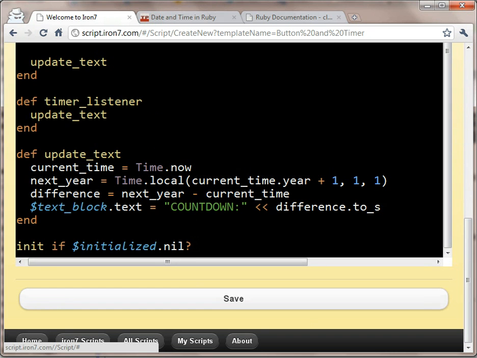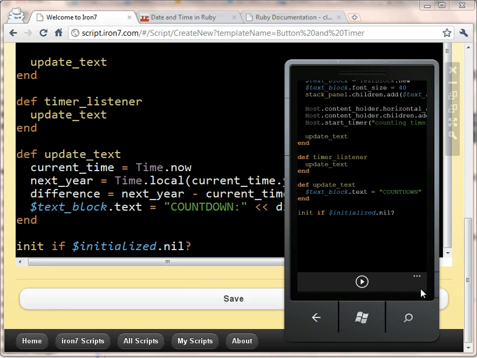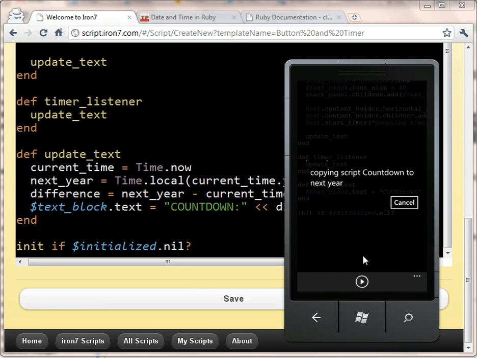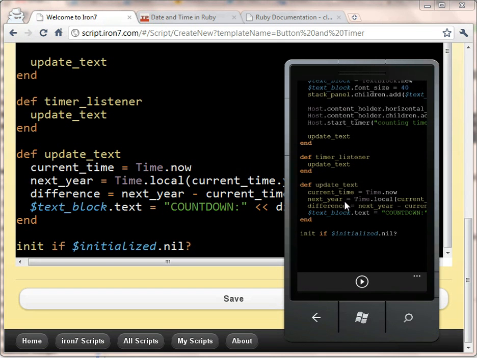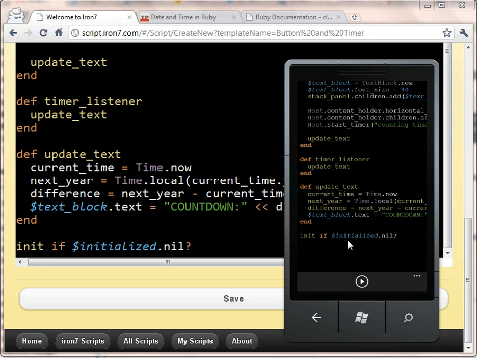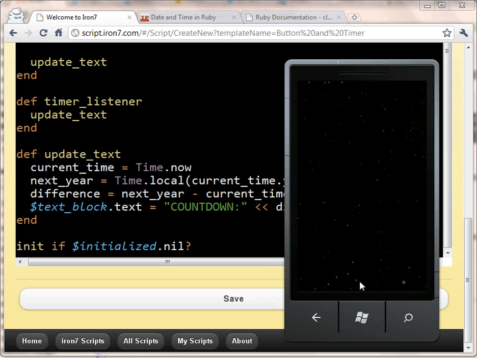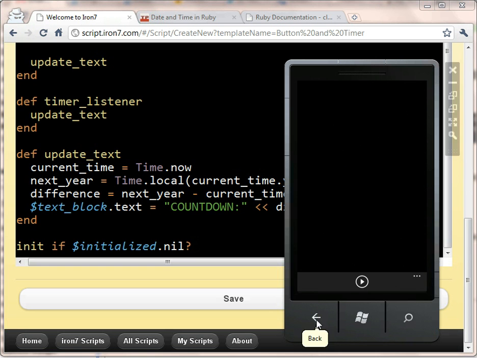So now if we save that, then on the phone we can again download from iron7.com. It's updated the script. So down here we should be able to see we have this current time code, next year, difference, and when we run it we get a countdown. That's a rather long number at the end there. So let's change that to be number of days rather than number of seconds.